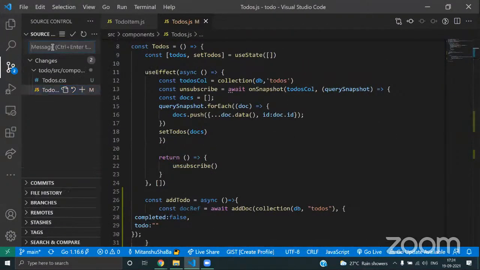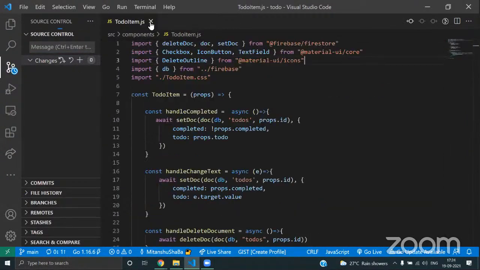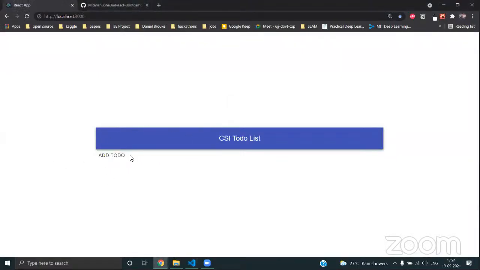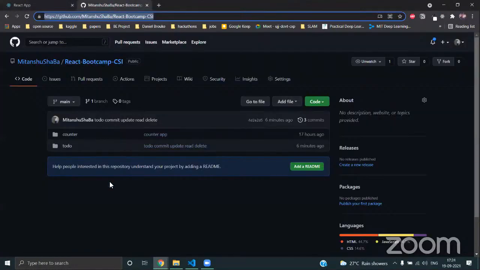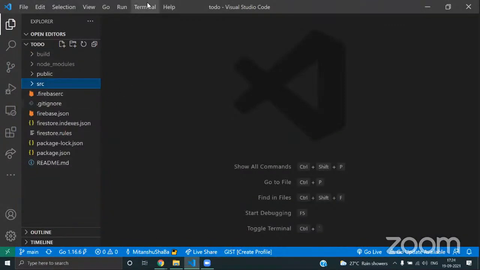I'll again push this thing. This is the add document. Okay, this thing is done, and I have pushed this thing. So now the application is completed. There are some styling issues left, so I'll fix the styling and push it into GitHub, but functionality wise everything is working. Now, the application is complete.